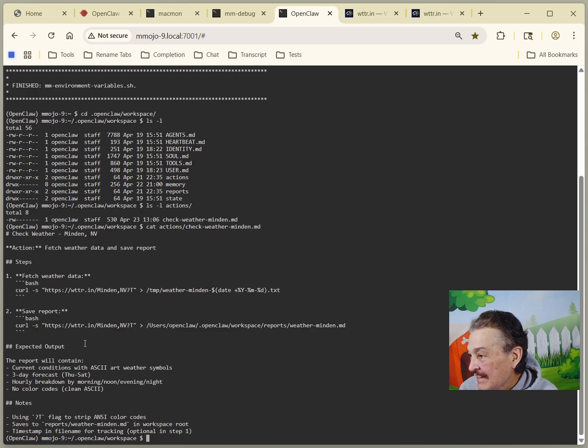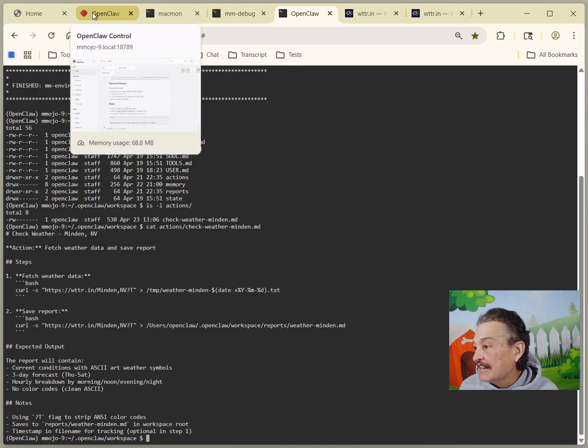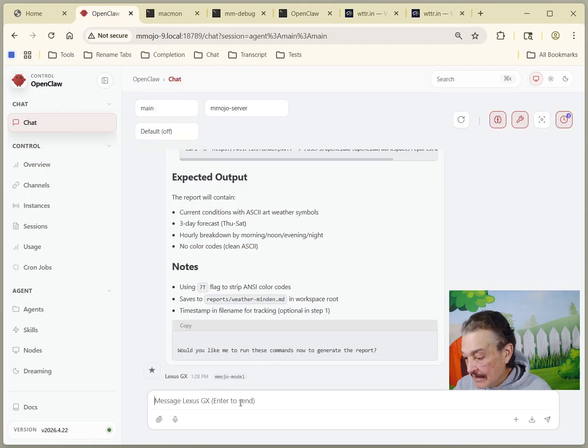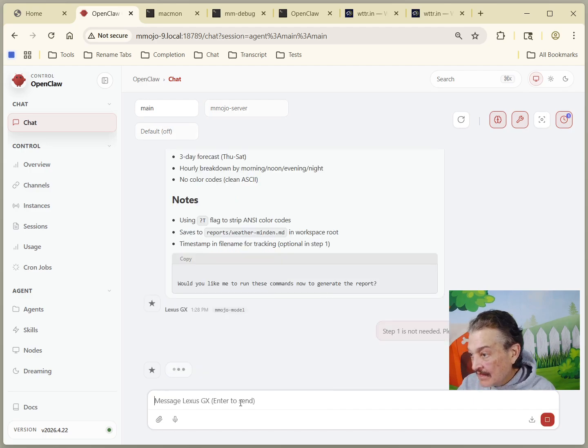So you know what I'm going to do? This is a good question here, isn't it? I don't really want the date on this. Should I have it try to change that? Step 1 is not needed. We'll just tell it that. Hey, it's not needed. Please remove it from that file. Oh, we'll just do that. We'll have it remove it here in a minute.